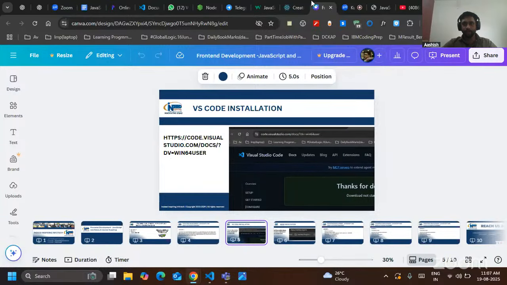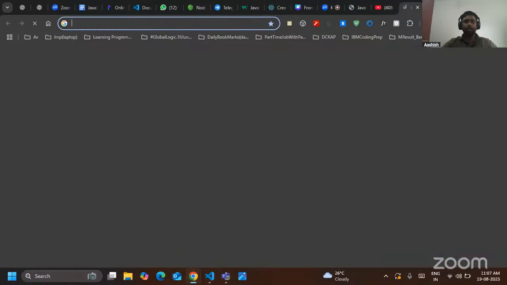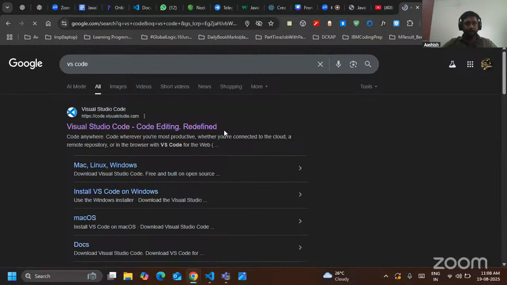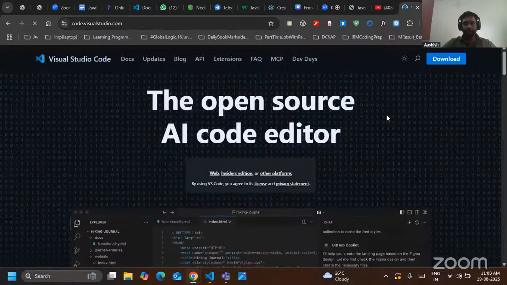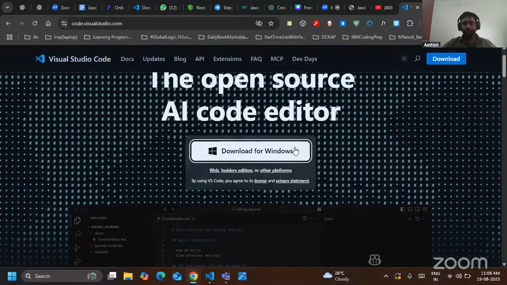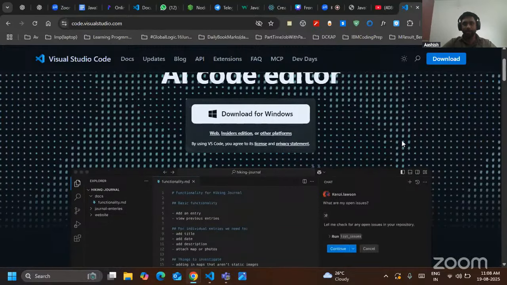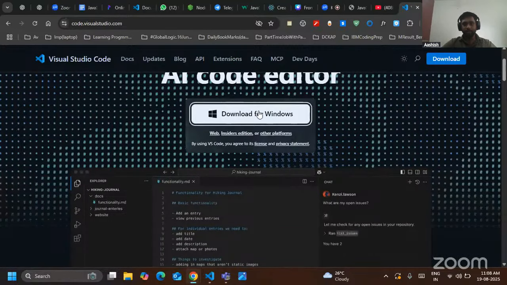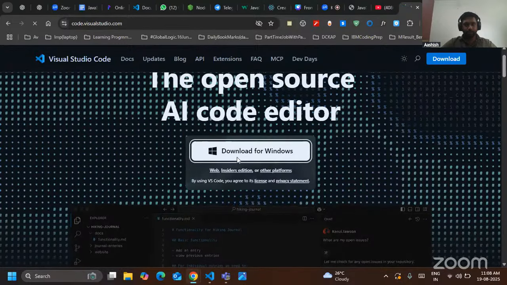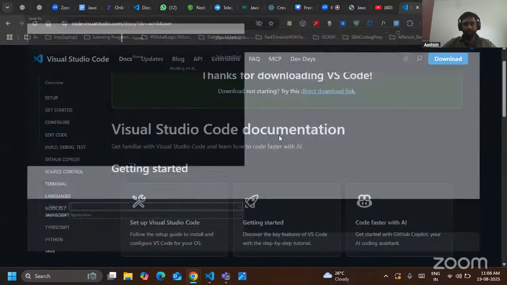So we have a URL which is here, right? Or maybe you can just Google VS Code, so you can get the link, https://code.visualstudio.com, right? So we can open this. And from here we have a button, right? Download for Windows. So those who have a Windows PC or laptop can open this and click here, and yeah.